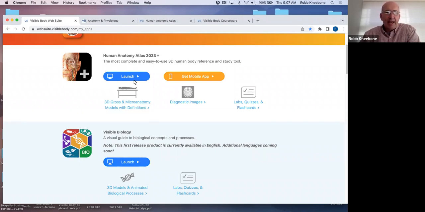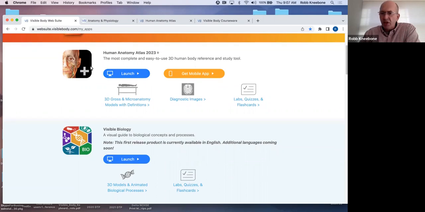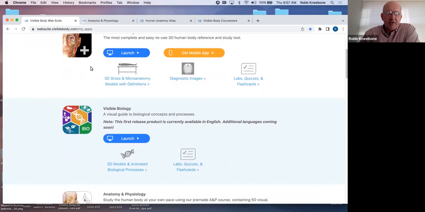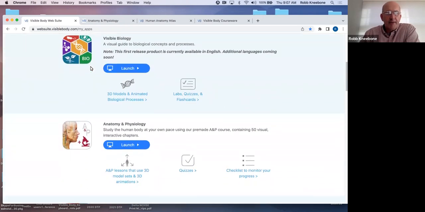So Human Anatomy Atlas up here. This is our web-based, completely searchable reference of the human body. So people ask me what it is. I say it's kind of like the Google Earth of the human body, a completely searchable body, easy to use. It's built out to the gross level. It has over 6,500 anatomical structures.